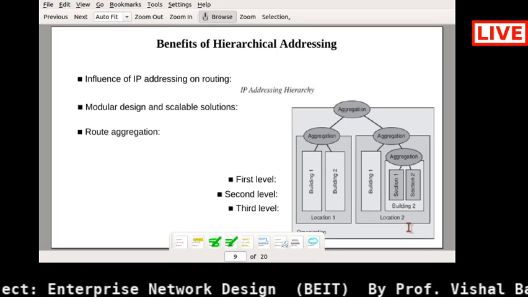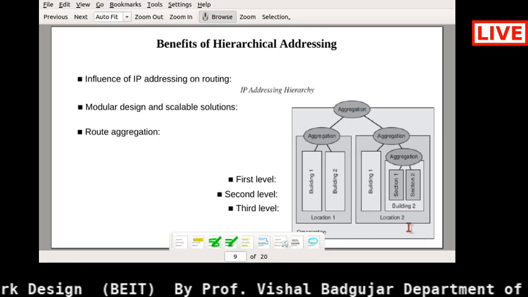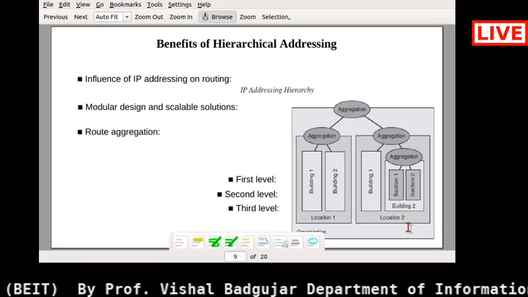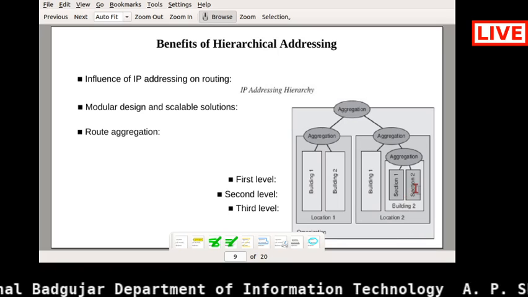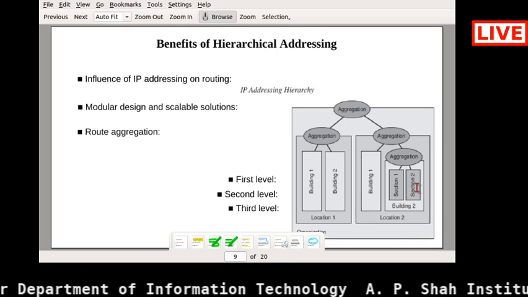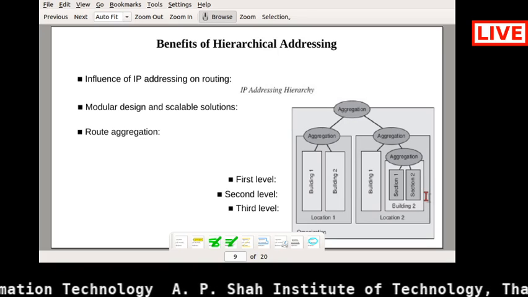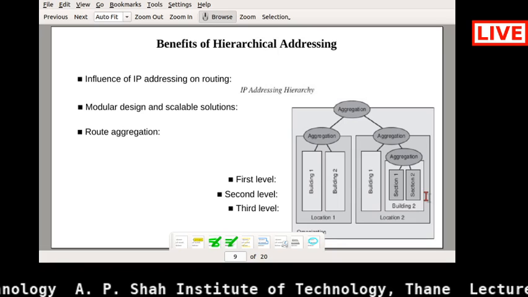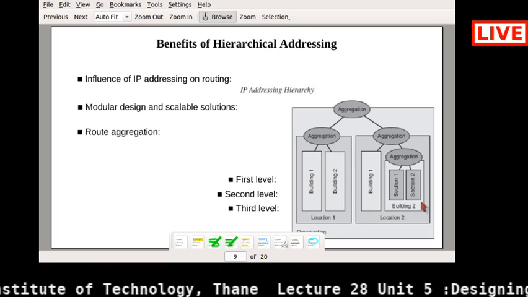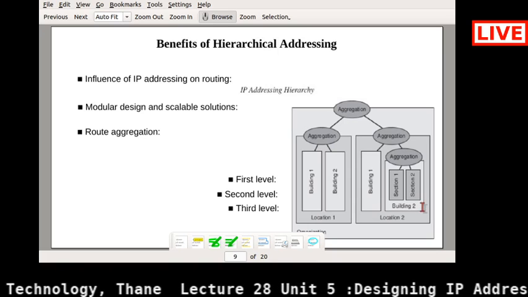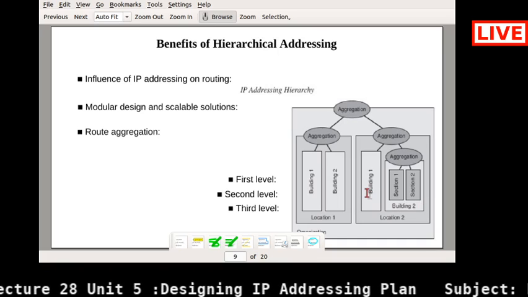So the network designer will be deciding how to implement this particular IP addressing hierarchy, based upon the network sizes, the geography, and the topology, their location. Depending upon that, to provide a stable network, this particular IP addressing hierarchy will be implemented. And for that there are some parameters which will be helpful.